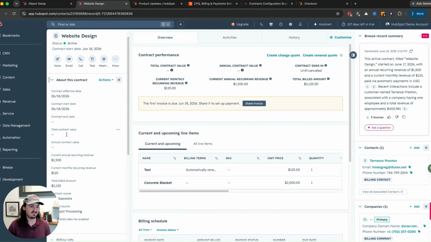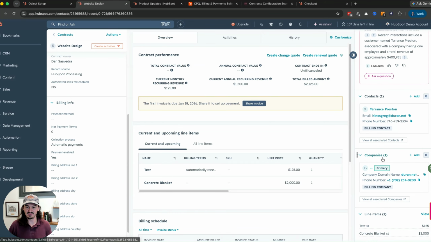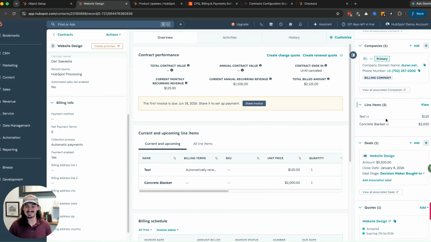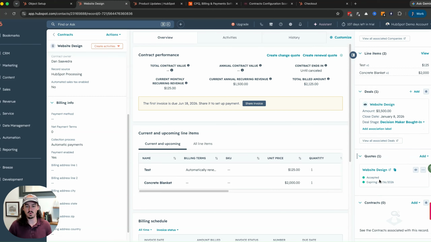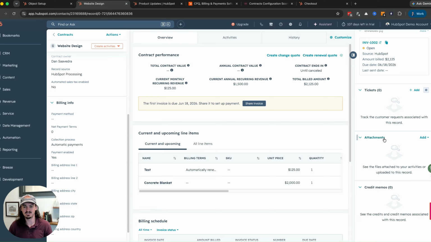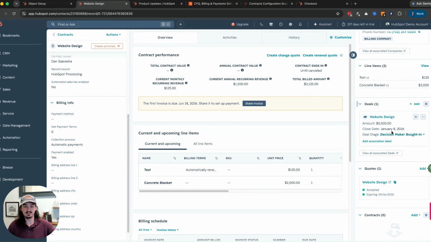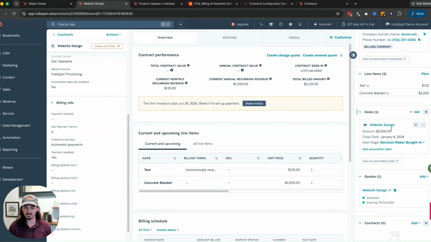You can see the default fields here already: total contract value, contract end date, annual contract value, start date, effective date, total billed amount, MRR, annual, who the contract owner is. You can see it's tied to Terrence. It's tied to this company. It has the line items on it, the deal, the quote. Everything is tied in here. The orders are here. The subscription is here. The invoice is here. The payments will be logged here as well. Everything in one. So this is huge. This is completely different than anything HubSpot offered before.